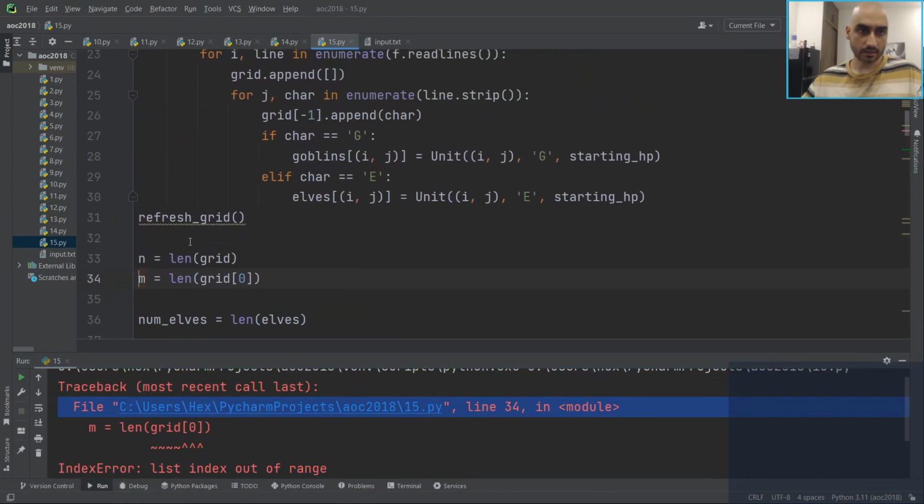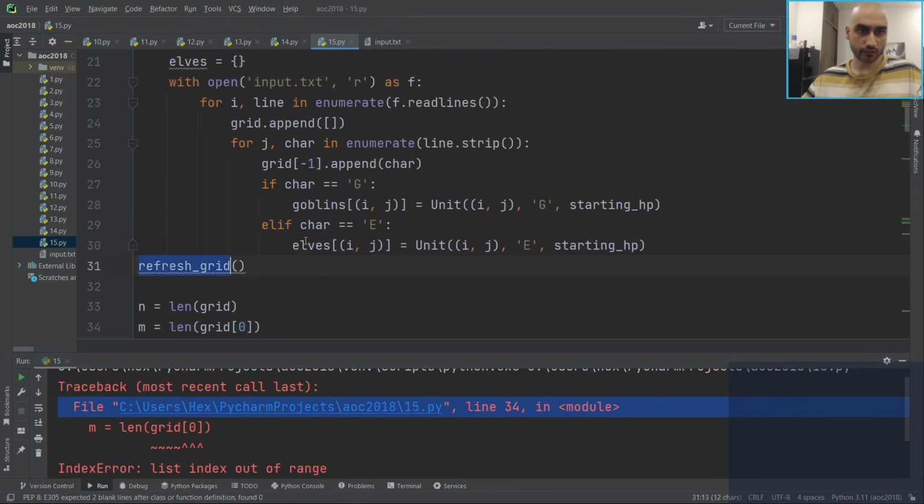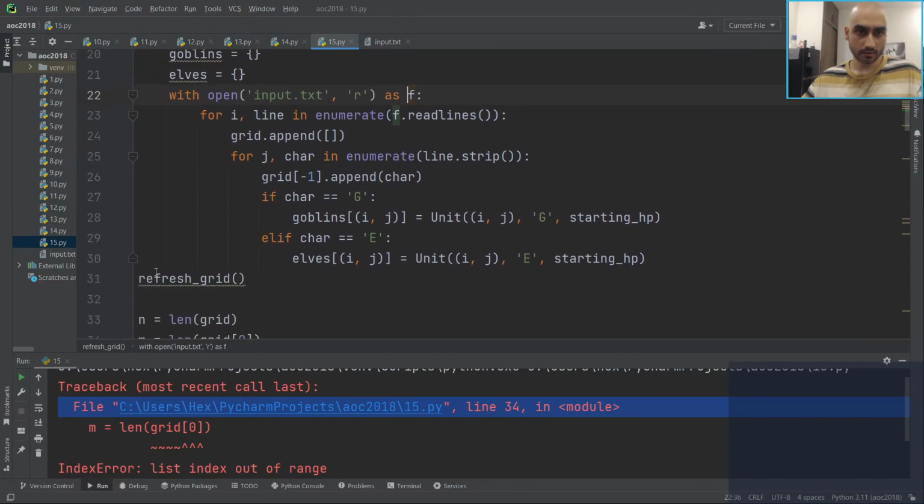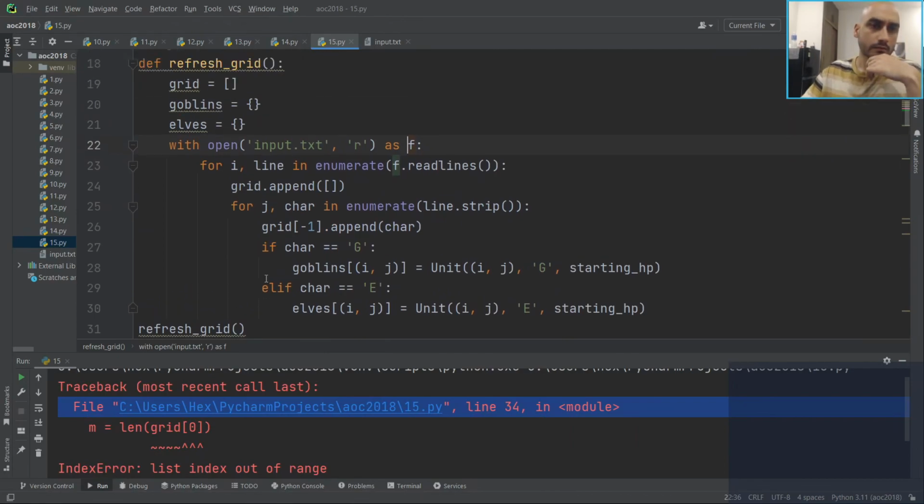M equals length, refresh grid. Grid is empty list with open.text R as F. What's wrong with that? Fresh grid.